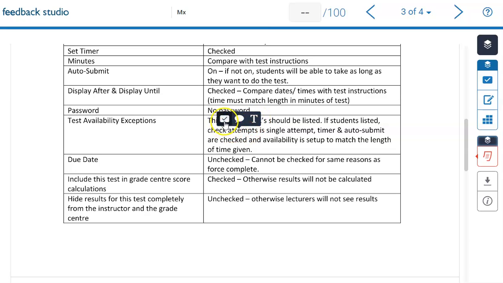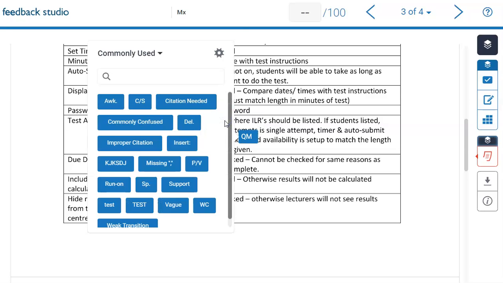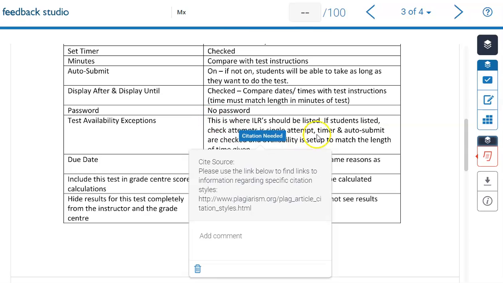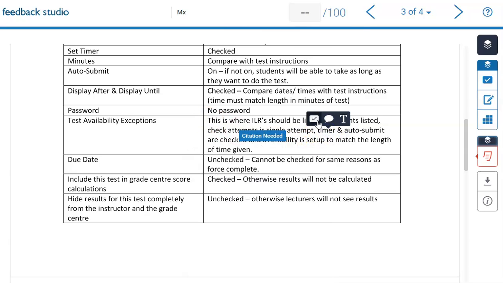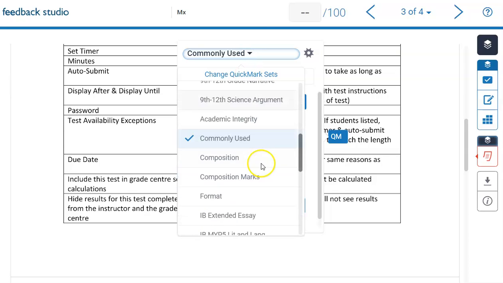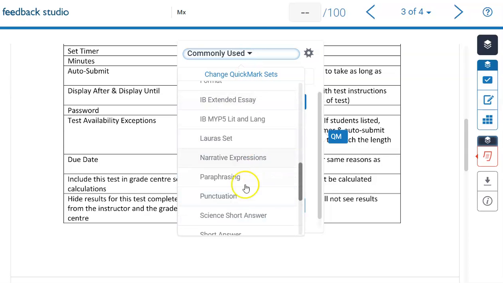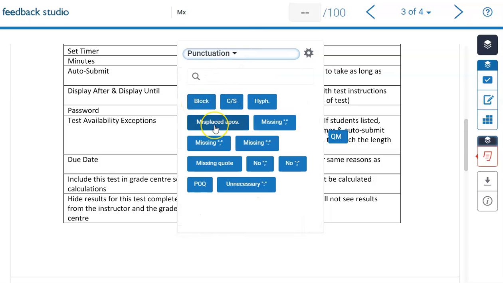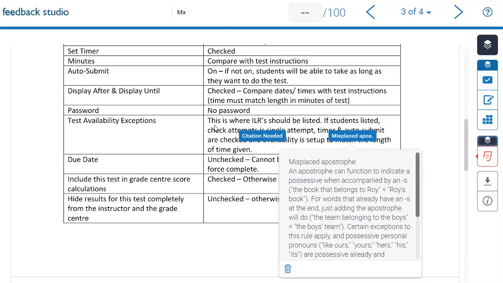So if you take these in turn, for quick marks, there are many list options available. For example, the one that's last used here was commonly used, and you can just select one of those. You can also change the list. So for example, you can choose ones to do with punctuation. So you can say that there is, for example, a misplaced apostrophe and so on.